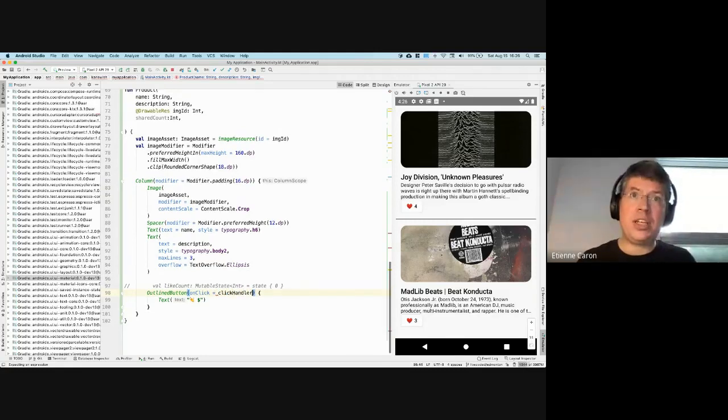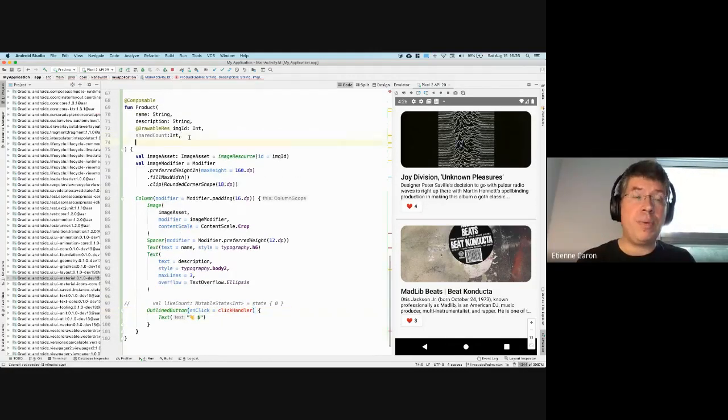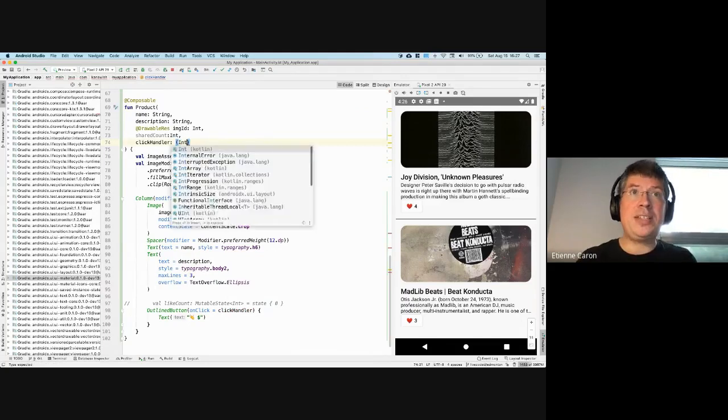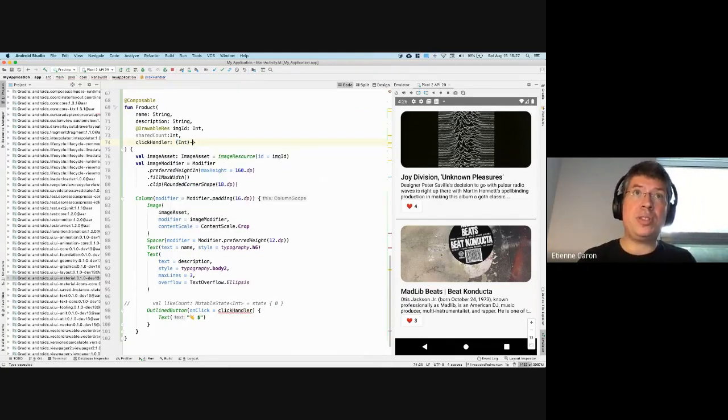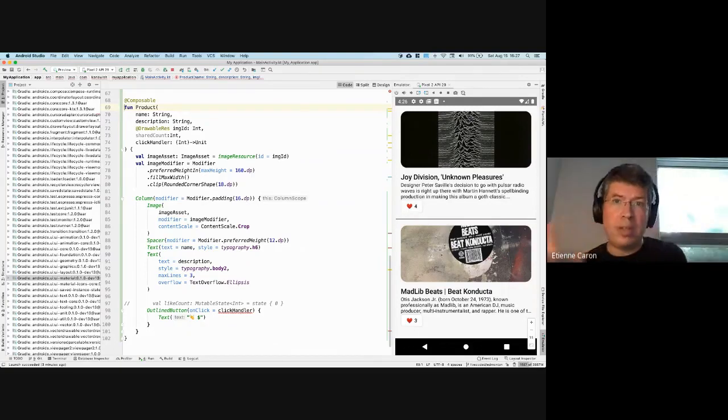So instead of doing my own click handler here, I'm going to receive something called a click handler. I'm going to define that at the top. And if I want to pass in a click handler, I'm going to pass in a function. So this function will take in as parameter a single int, and it will return something called a unit. If you're not familiar with Kotlin, a unit is a void. It's basically nothing. It's a fancy way of saying this function takes in an int and returns nothing.